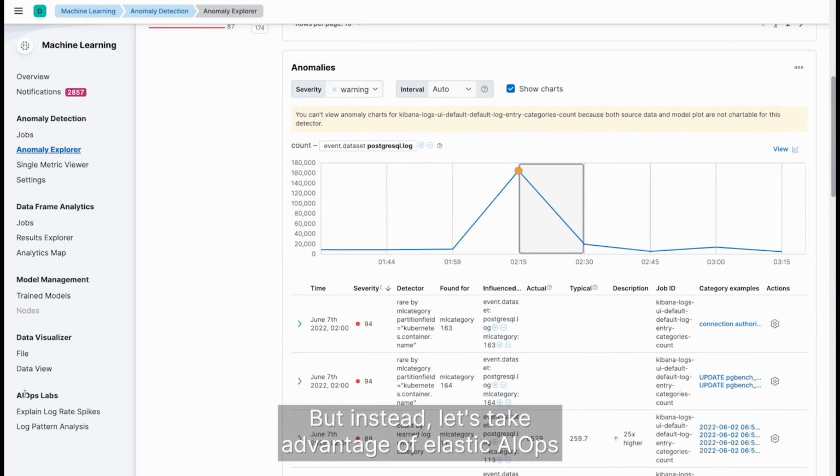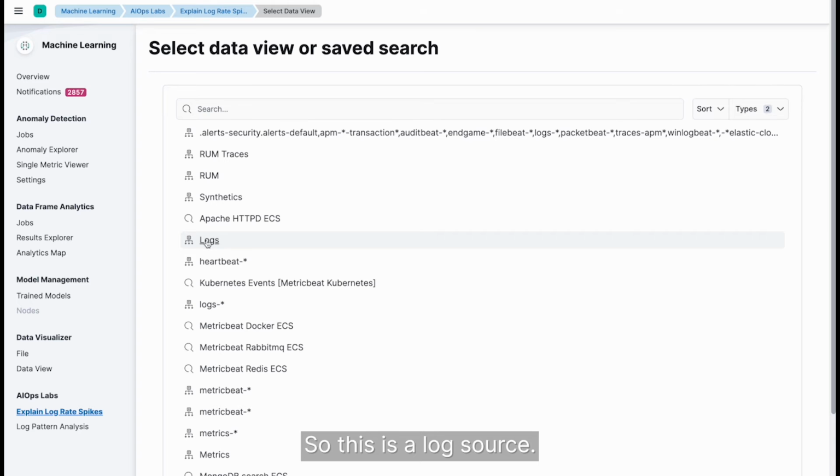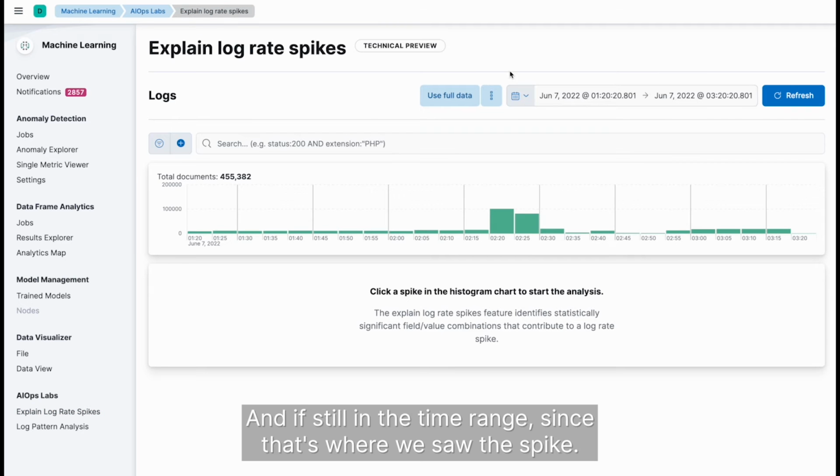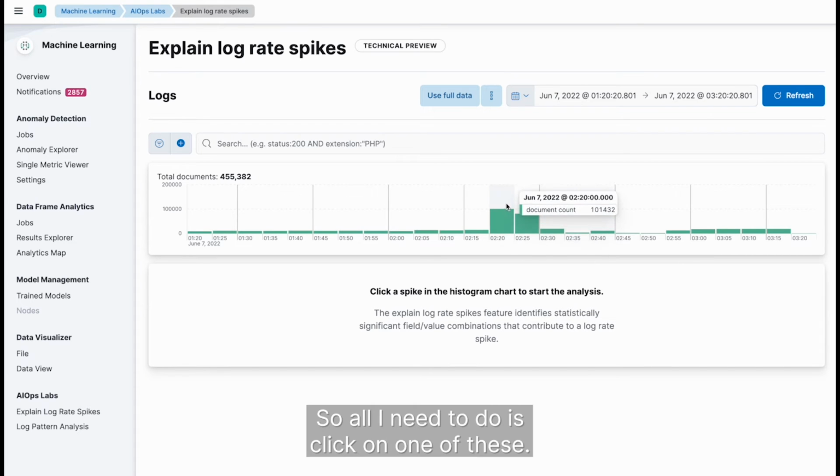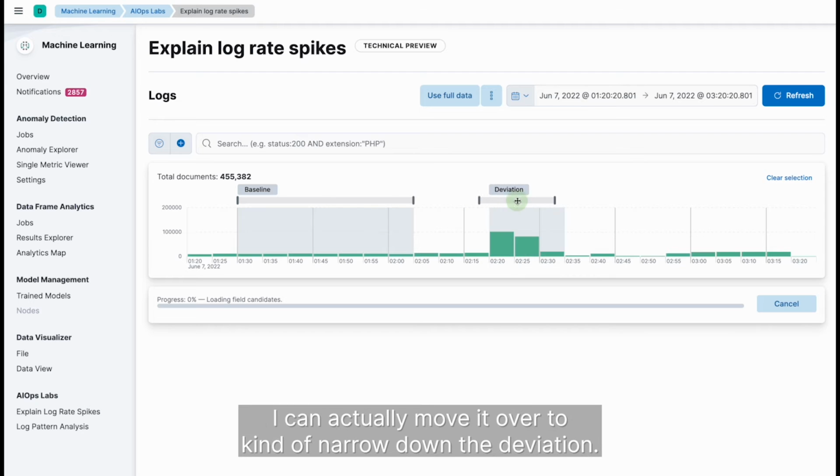But instead, let's take advantage of Elastic's AIOps capabilities and click on Explain Log Rate Spikes. So this is a log source, and I'm still in the time range, since that's where we saw the spike. And sure enough, you can see the spike in my chart right here. So all I need to do is click on one of these. I can actually move it over to kind of narrow down the deviation.